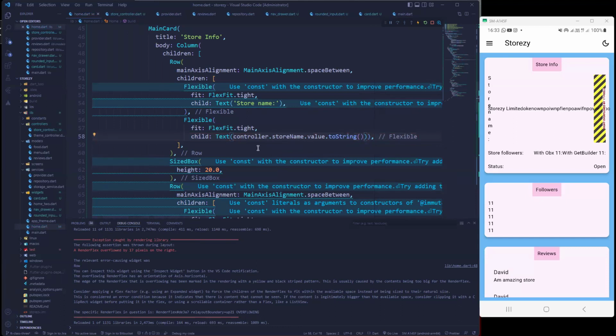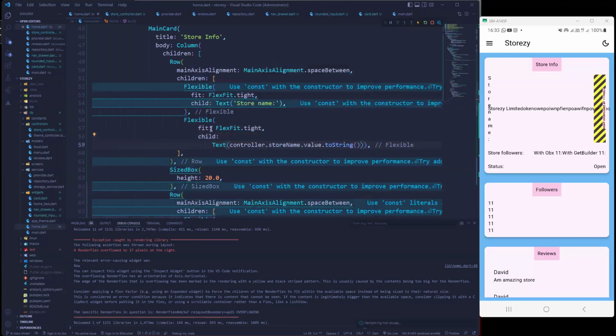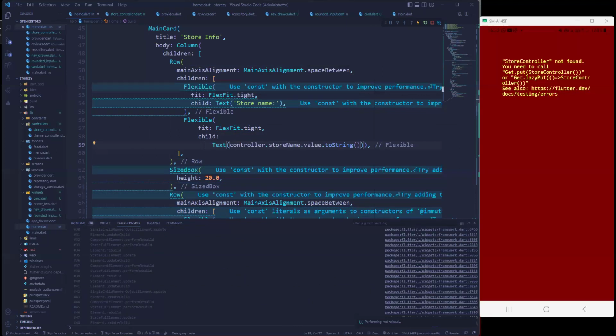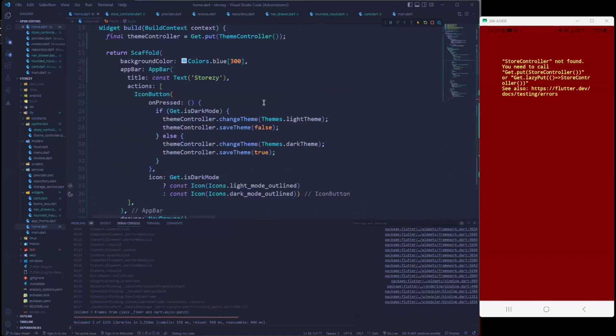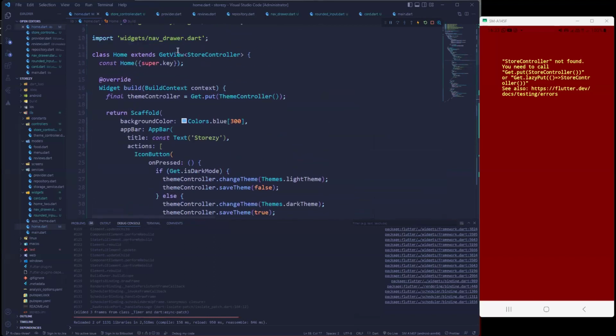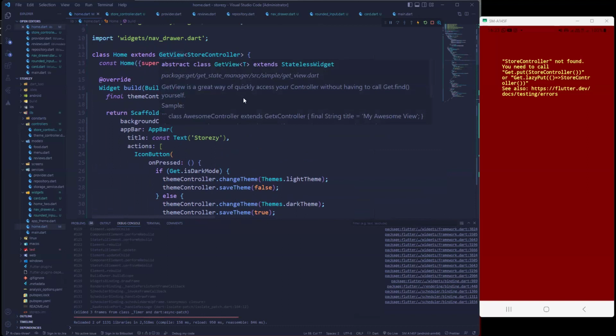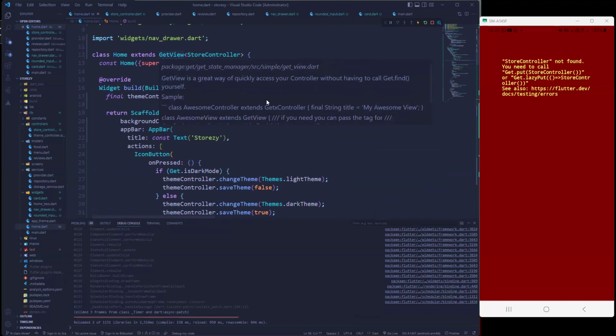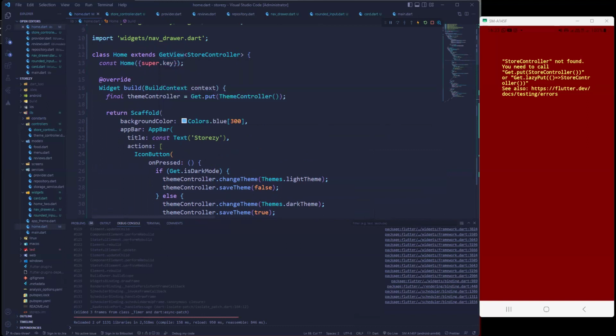But we need to wrap this. Let me first save this. So you can see store controller not found, you need to call Get.put or Get.lazyPut. What GetView says here is that it is a quick way to access it without having to call Get.find. So it means you have to already initialize it. We have not rerun this, so there's no part where it has actually been initialized. So we'll probably have to rerun it again.